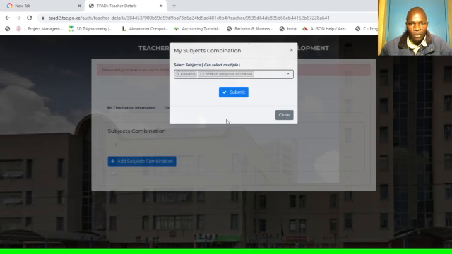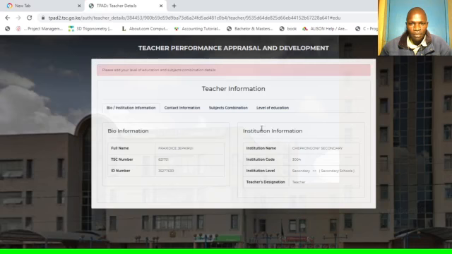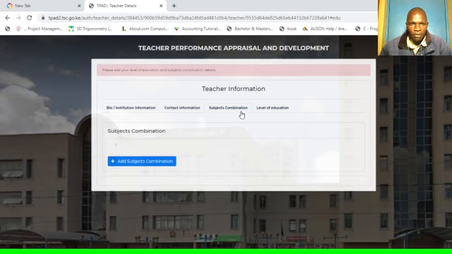So for these subjects to be recorded in the system, I need to click submit. Click submit. Details are now being taken to the system, and we have been brought back to the teacher information page. I need to click on subject combination to see those subjects. It has not been captured.